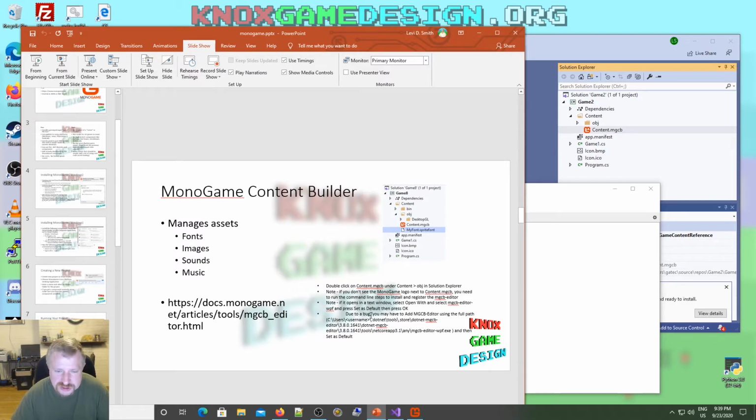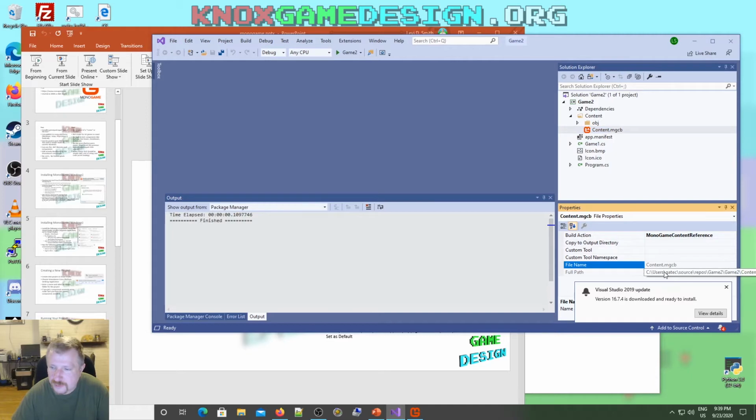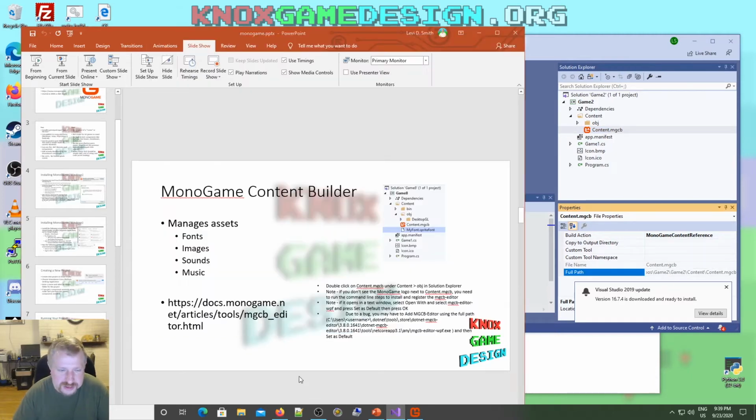That's what I mentioned right here. There is a bug in the latest version, so you may have to add the full MGCB editor using the full path, and then set as default. So if it's not working, you may need to check that out. Yeah, properties and full path right here. You may have to set that manually.